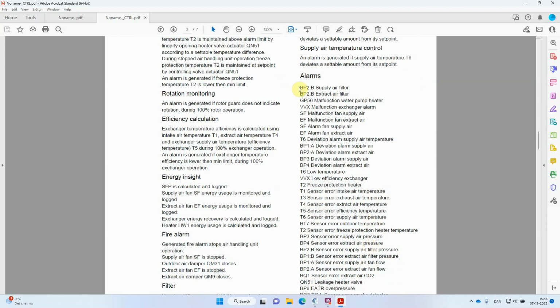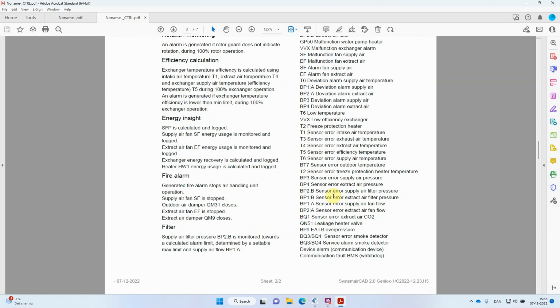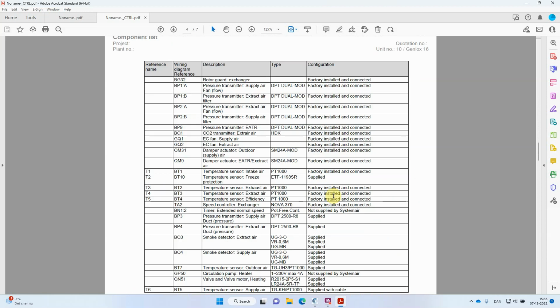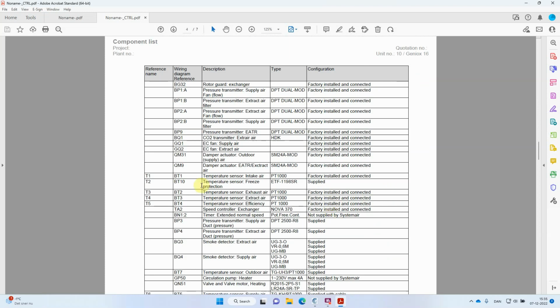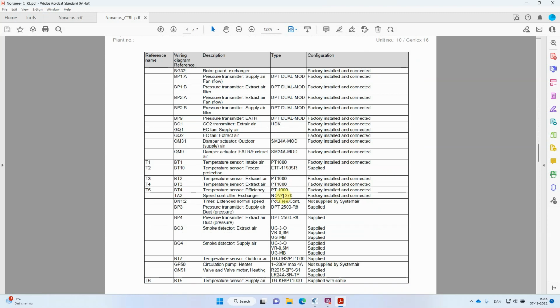It also includes a list of the alarms. And then on the next page, after the function description, we have the component list, where we can see all the components. It's the same as we saw in the dialog for the control system. Reference name, of course, SystemairCAD ID, description, type of sensor, and whether it is factory installed or something that we just supply from factory, and then it should be mounted on the building site.